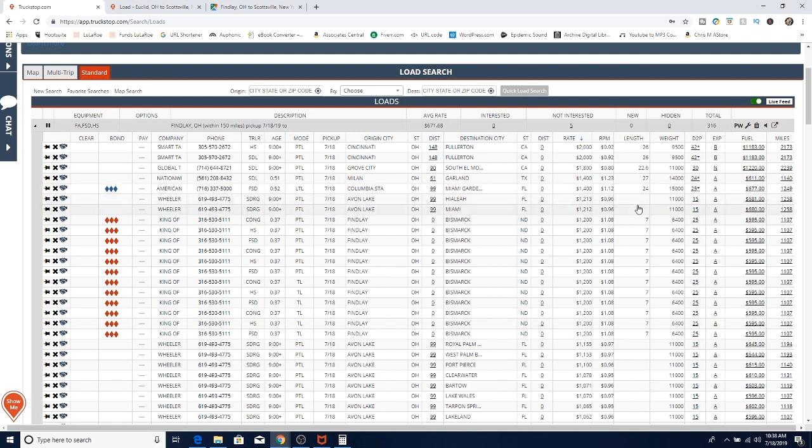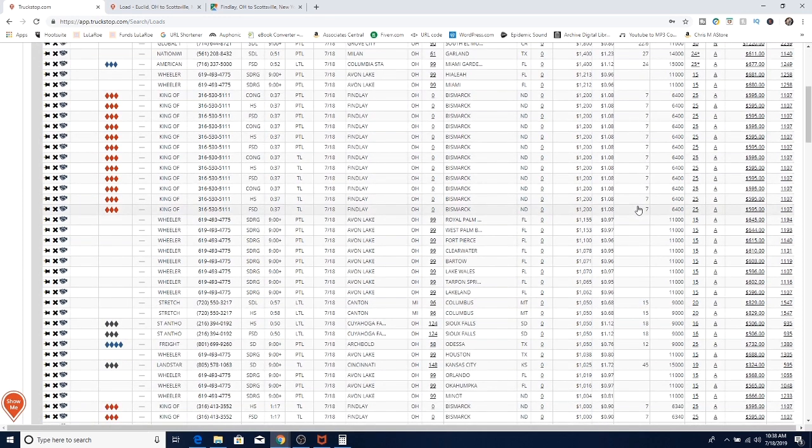See, most of this crap's gonna be for semis, and that's what makes life hard. But these right here are awesome, because it's Findlay, that's where we're at, you know what I mean? 0 miles, but you know, you're gonna have to go a couple, obviously. But minimal deadhead miles, okay? And this is 7 feet long, 6,400 pounds. That leaves us with like 10,000 pounds left on the trailer and roughly 30 foot of deck space.